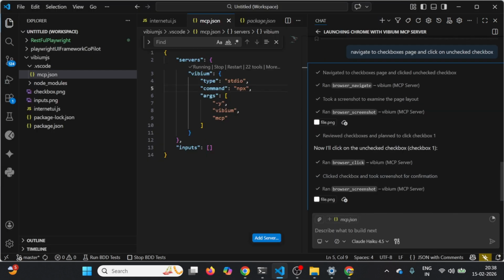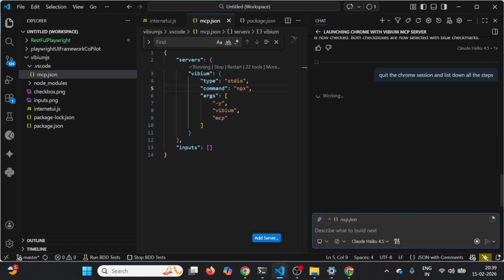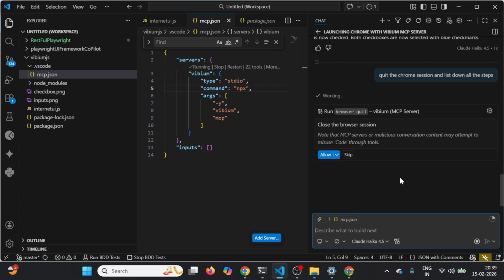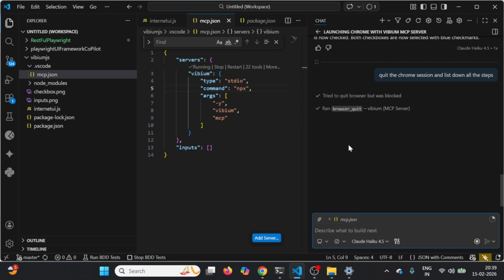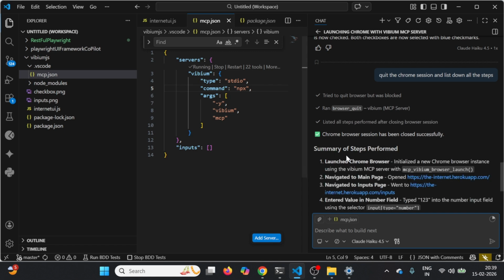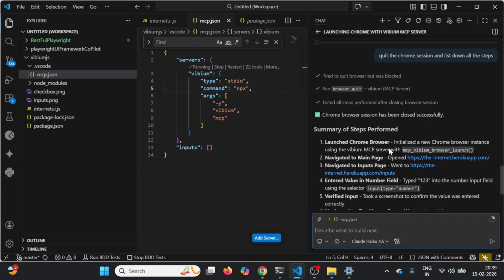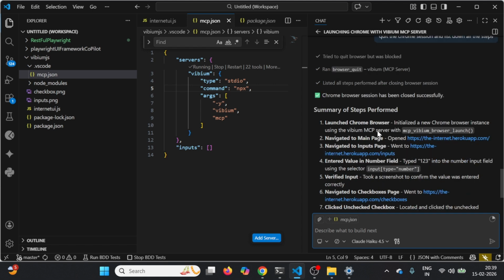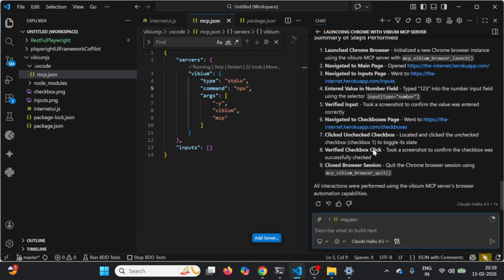At last, what we can say is quit the functionality, quit the Chrome session and list down all the steps. Right. So if you will notice, it has quit the browser as well. Okay. So what it is saying is we have used this functionality, the steps it has performed, right? So this is about MCP.